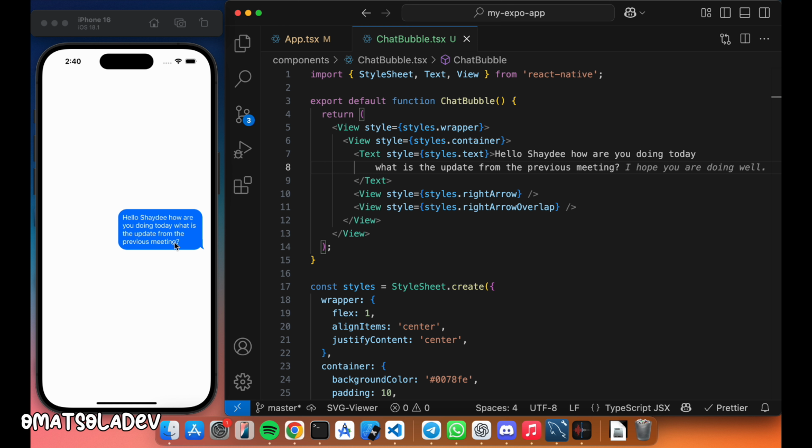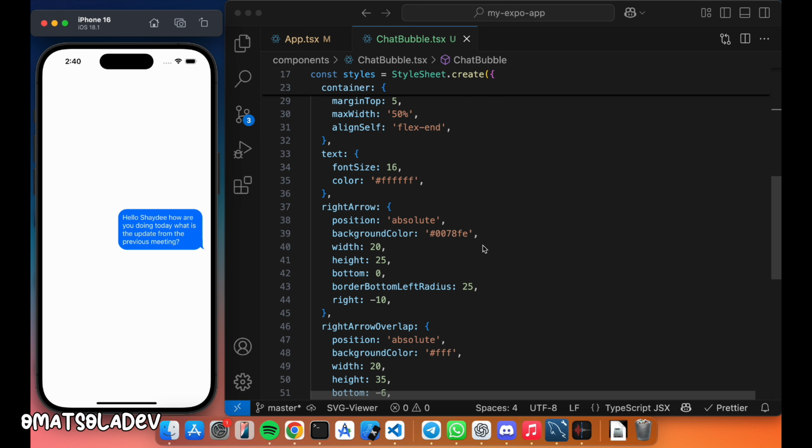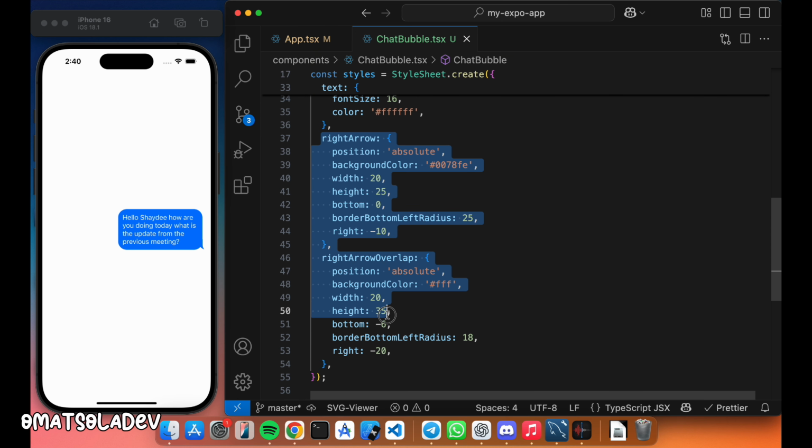So that's how to do this chat bubble like WhatsApp and Messenger. So you can see that we had to cut out part of the right arrow using the right arrow overlap. So if I remove the right arrow overlap, you'll see that it was just a cutout we did using position absolute, right, left, and bottom. So yeah, it's that simple. So using this now, you can customize it to be like WhatsApp, or you can customize it to look any way you want. You just have to manipulate the shape of this right arrow and the right arrow overlap.